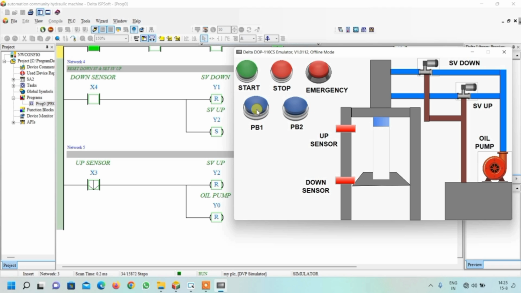And I am releasing this. Now the up valve is activated, and when it goes down, there will be a falling edge, it will reset the up valve, and this motor will also become off. So this is all about the operation of the hydraulic press machine.